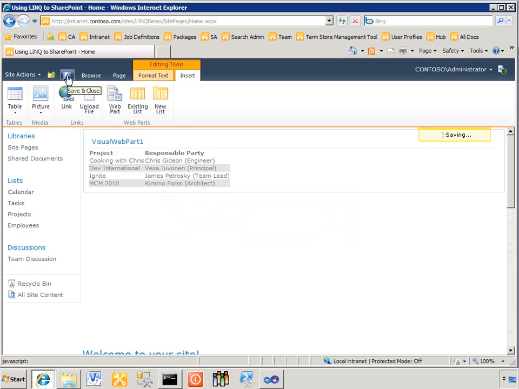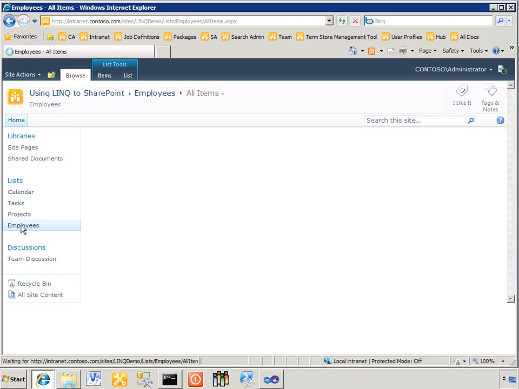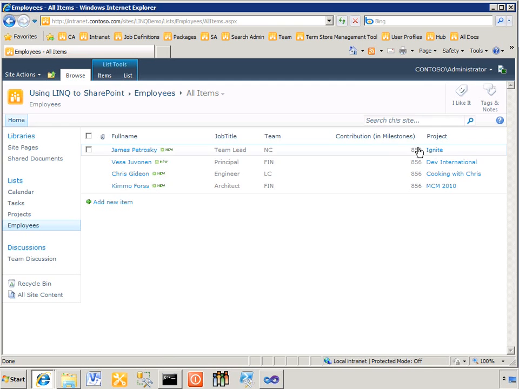So let's take a look at what this has done. We have our nice table here with a project and a responsible party. For the project, I received the project name here, so Ignite, or MCM 2010, and over here I have the responsible party. So I actually have the project manager's name, and then their title right here. So it's a very simple way to go and grab this information. Now, to show you, back over here on the employees list, notice my contribution in milestones has changed.